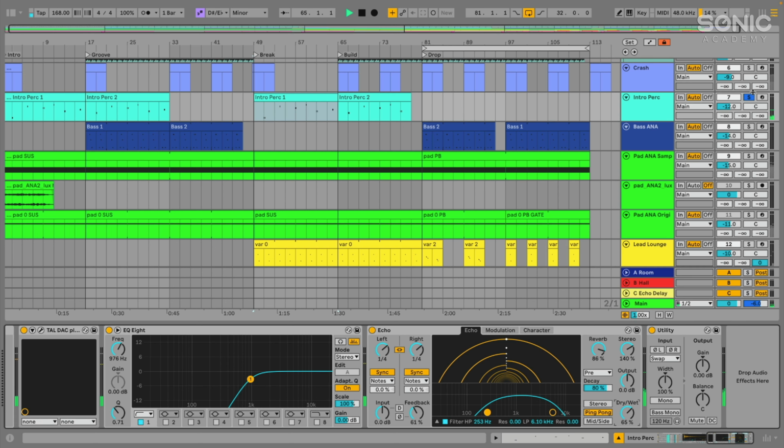And it's just creating these great little atmospheric hits to play in the background of the break and the build, and I use those in the intro as well.